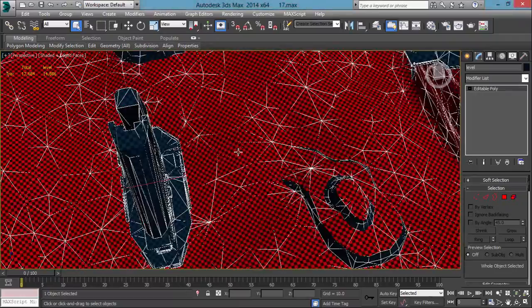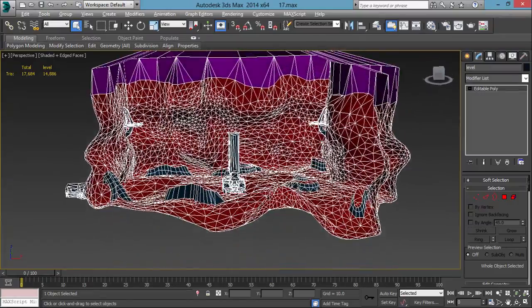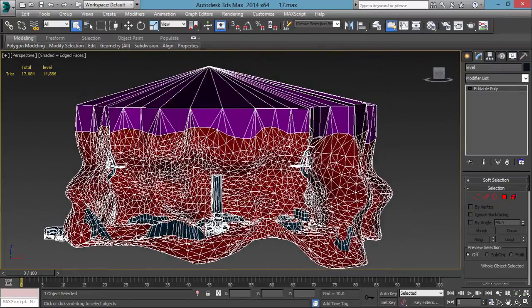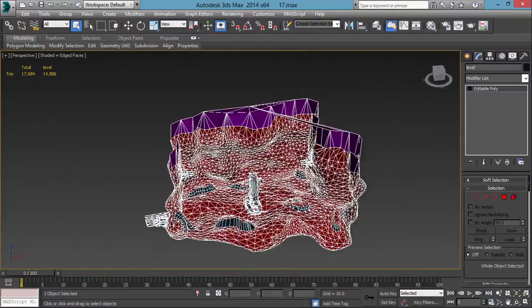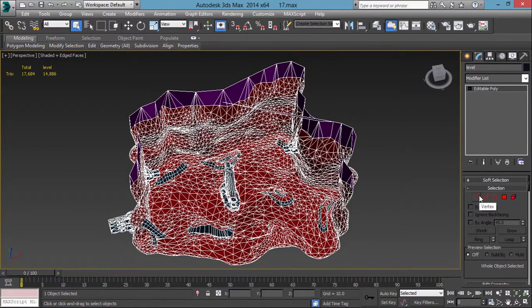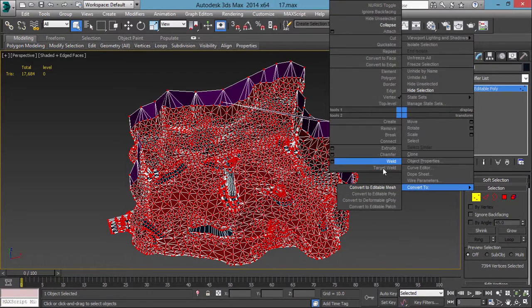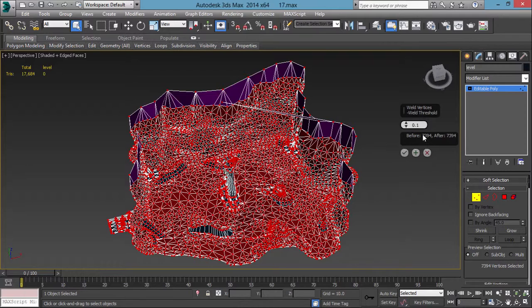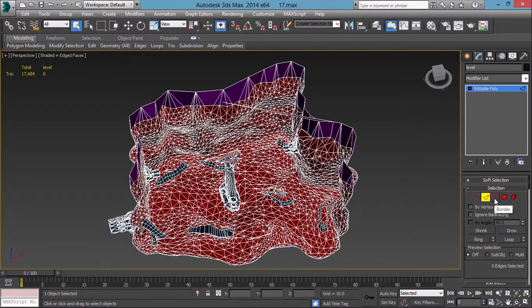First of all, whenever you're debugging any errors, you want to get more of the obvious scenarios out of the way. One of the most common things that people usually forget is to weld all your vertices. So I'm going to enter vertex mode, hit Ctrl A, right click, and weld all of my verts to a threshold of 0.1. Alright, now the next thing we want to do is enter border mode and hit Ctrl A.